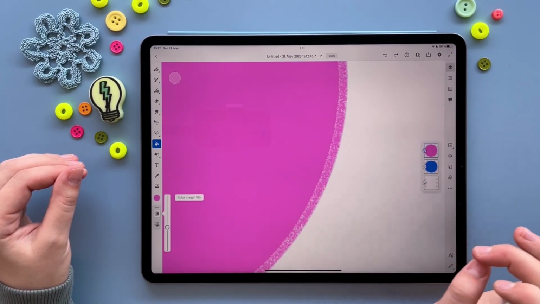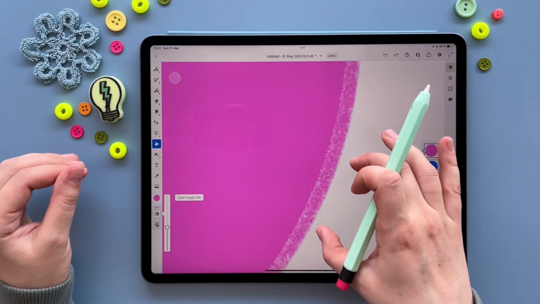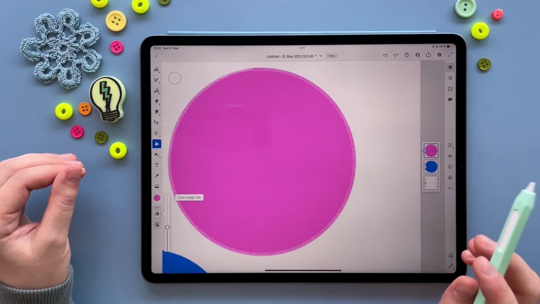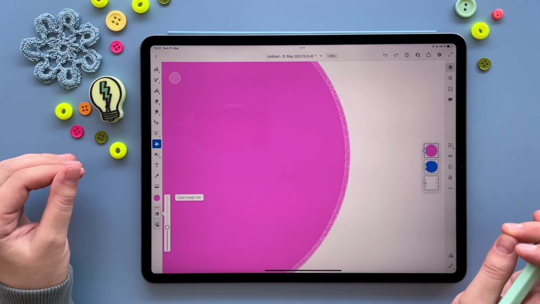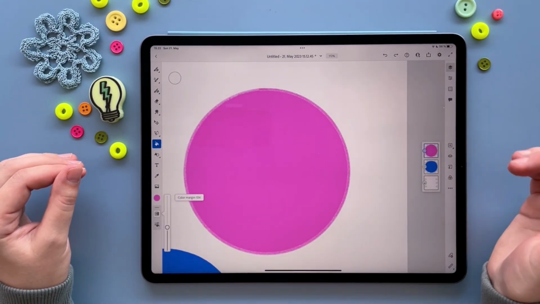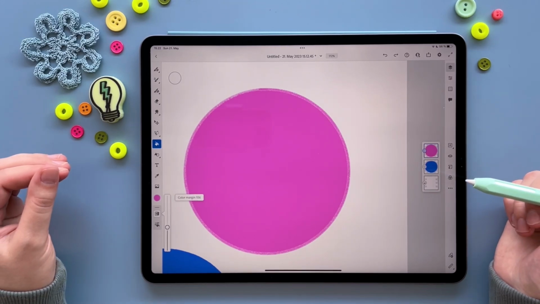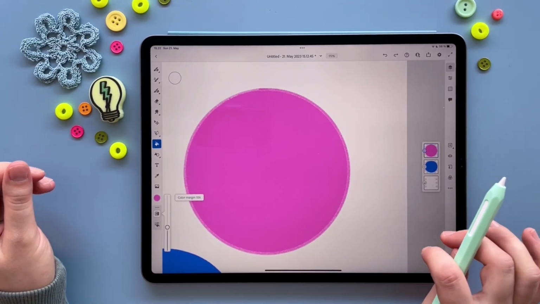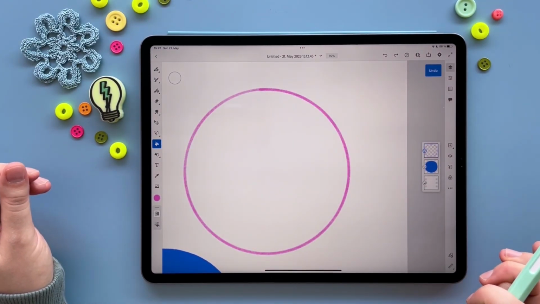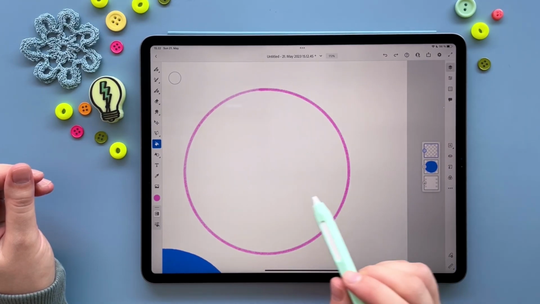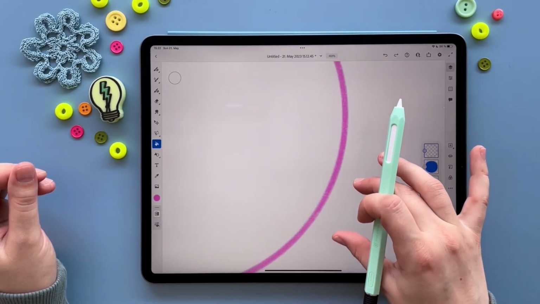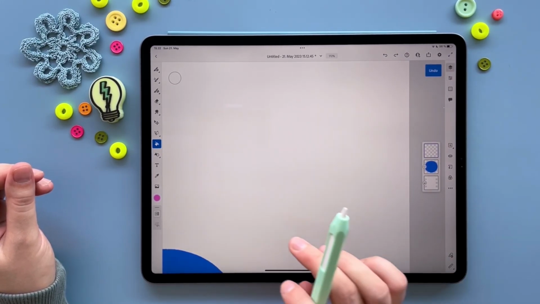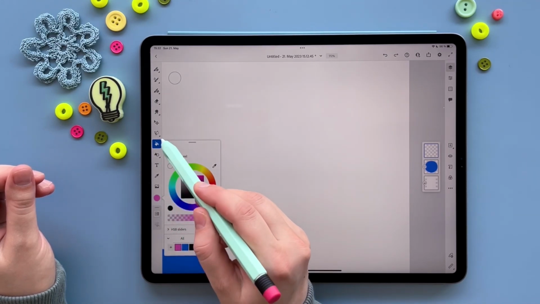So to overcome this problem, to fill it as your brush is, we would need to do a bit of a workaround. Okay, so let's do a workaround for this. Let's undo this, and now first of all, I would recommend to use a bit bigger brush for this. So let's go to the pencil brush here.